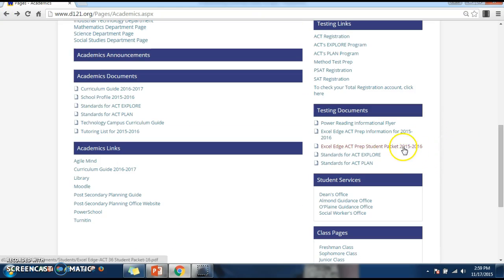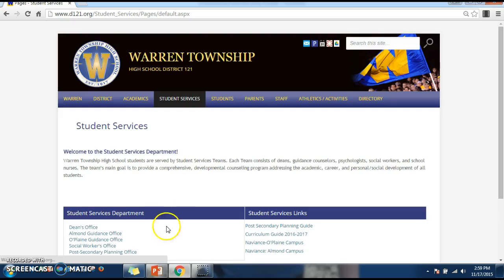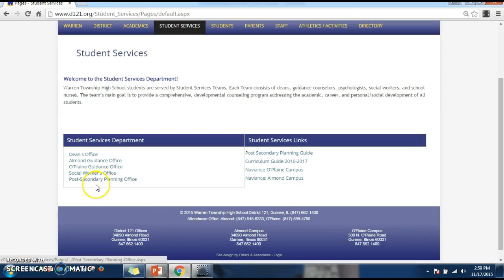Additionally, on the academics page, you will notice the standards for the ACT Plan. These college readiness standards are the standards students are tested on to assess their level of college readiness. Click on the Plan College Readiness Standards to see what 10th grade students are assessed on. There are many other resources on our Student Services webpage, and from there you can click on OPLANE Guidance or Post-Secondary Planning Office to locate additional college and career resources.